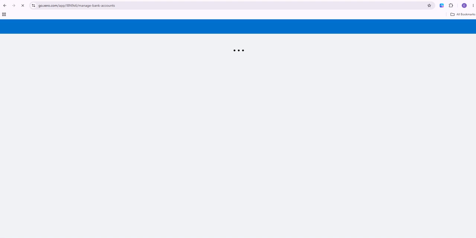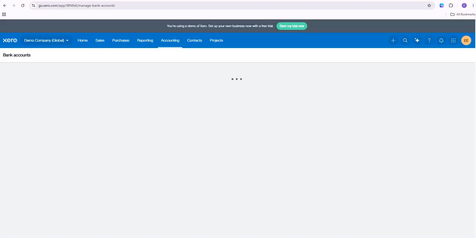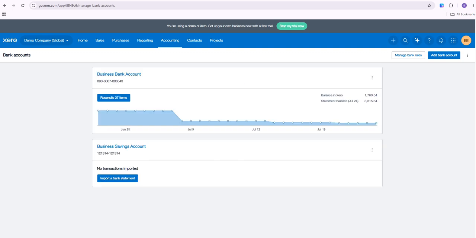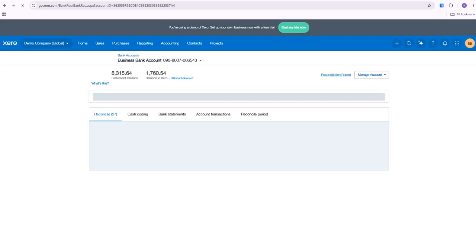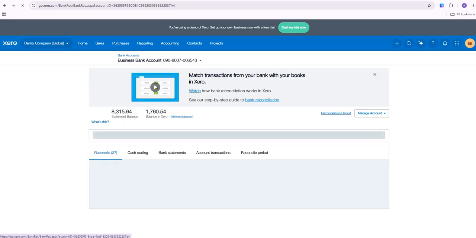Next, choose the bank account you want to reconcile and click Reconcile. You'll see your imported bank transactions alongside suggested matches from your accounting records. Now, review each transaction carefully. If Xero finds a matching invoice, bill, or payment, verify that the details are correct and click OK to reconcile the transaction.